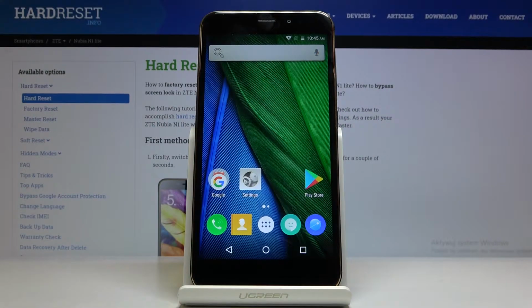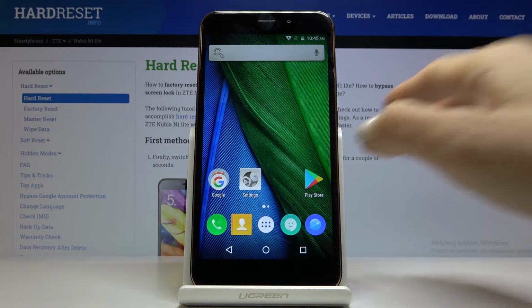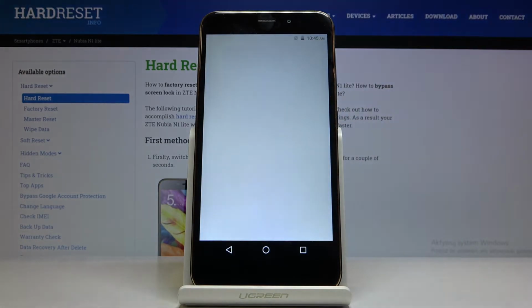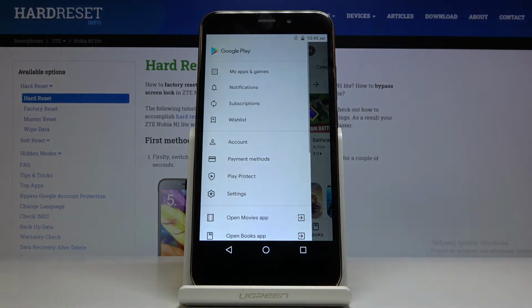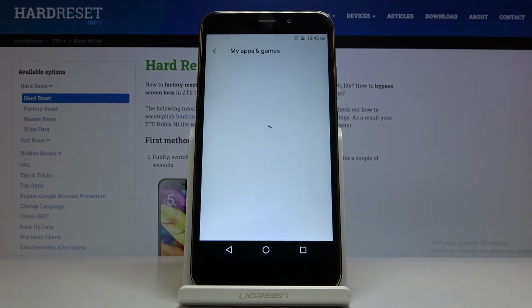Here we've got ZTE Nubia N1 Lite, and let me show you how to update applications on the following device. So first of all, you have to open your Play Store, then tap on the More icon, and go to My Apps and Games.